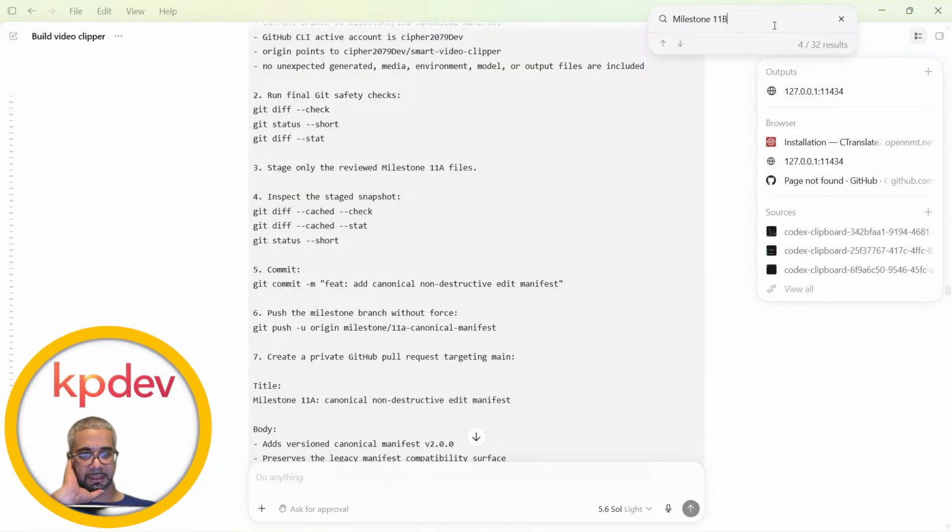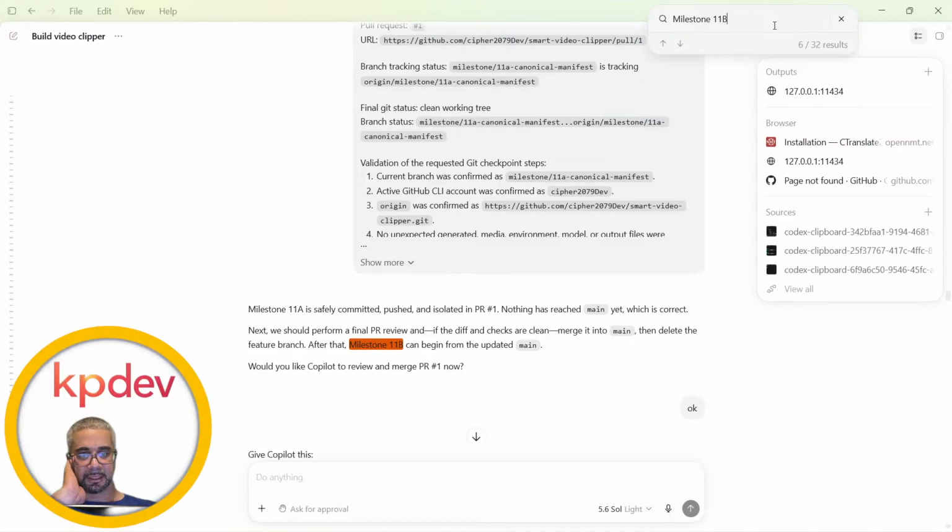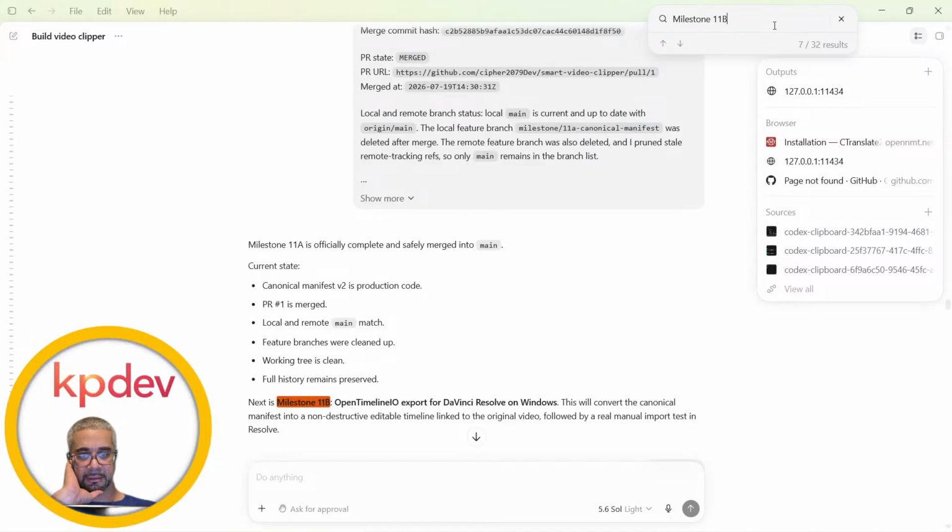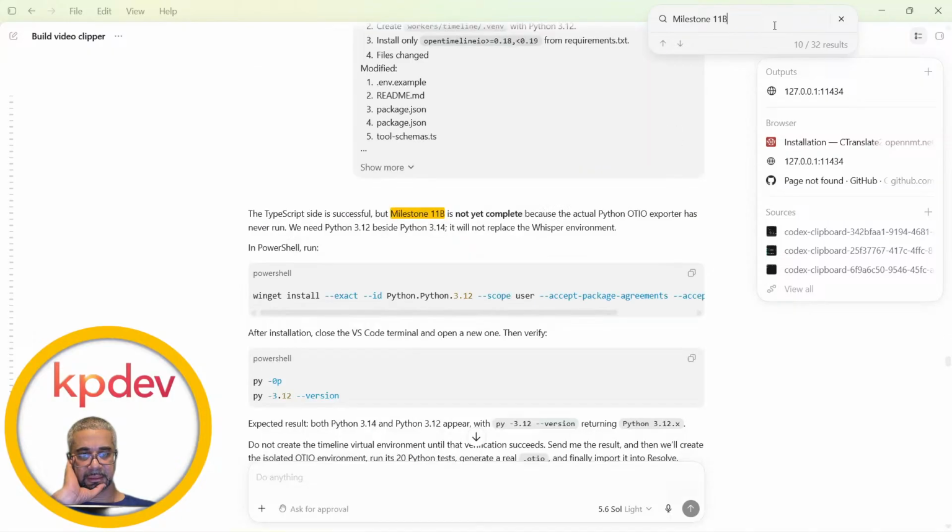to search. Press enter, enter, enter, enter. Next, okay, enter, enter, enter. The TypeScript side, I can't see what my search. Can I move it? No, I can't. All right. So it's 32 results.